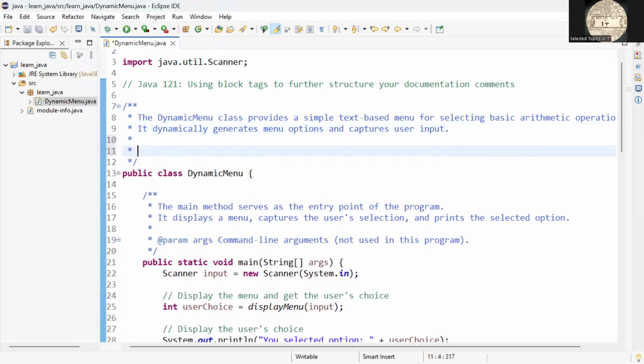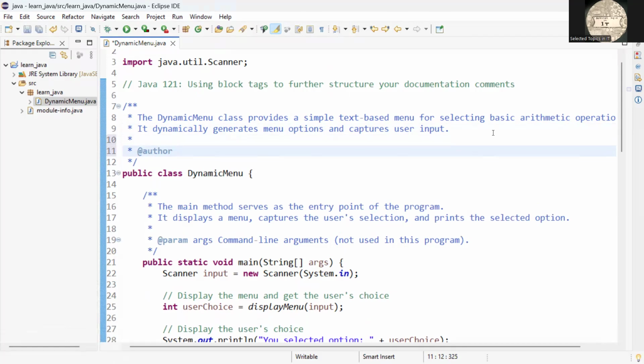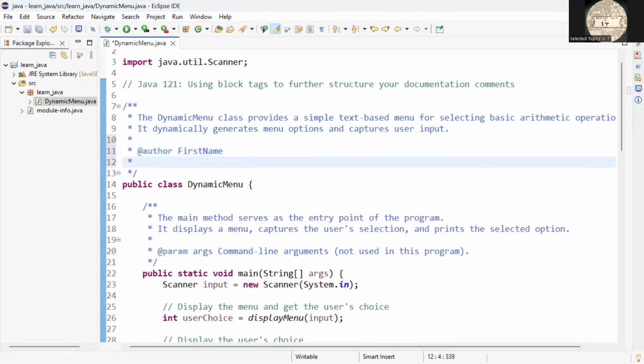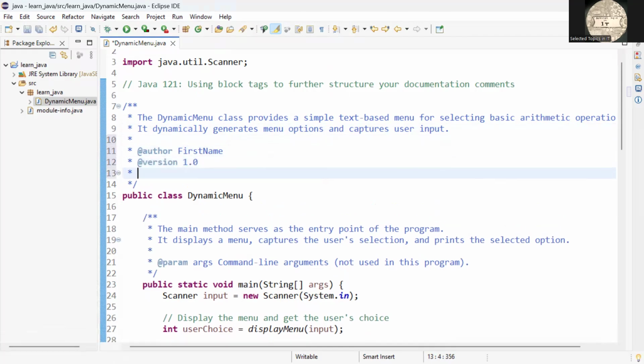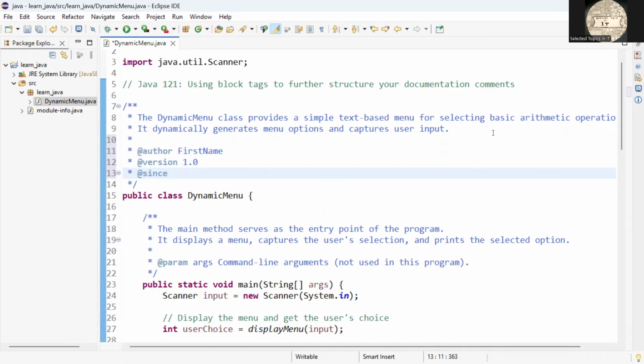So at the start of our documentation comment for our class, we can add information about the author. You specify the author of the class or the method, so you can put your first name. And for the version, this is pretty much the version of the code. So for me, let's just say this is the first version of this code, and I can add another block tag, since, to indicate when the feature was added. So I'm going to put today's date, which is April 5th of 2025.